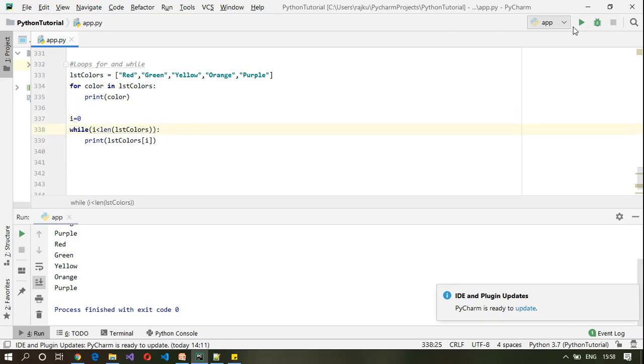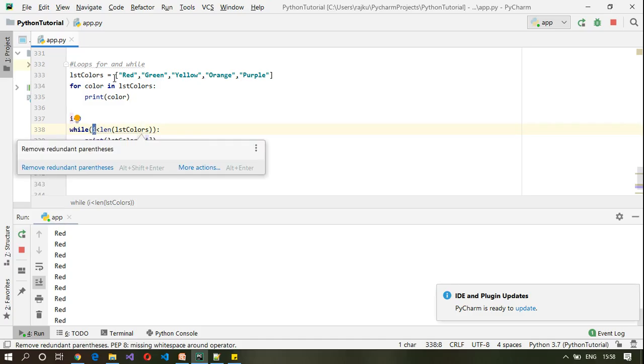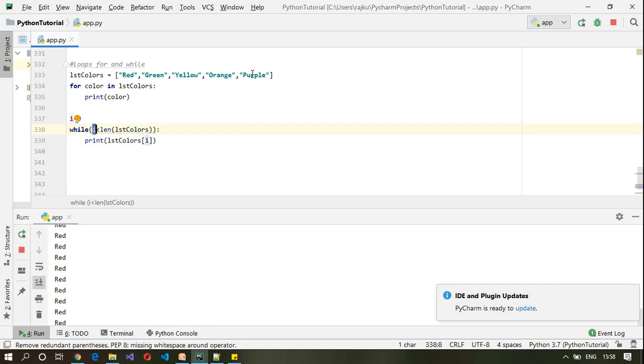Let me execute this and see. This has gone into an infinite loop. The issue here is we haven't incremented the value. i is 0, and 0 is less than the length of list colors. The length of list colors is 1, 2, 3, 4, 5, so 5. So 0 is always less than 5, and it keeps printing list colors of 0, which is red, infinite times.